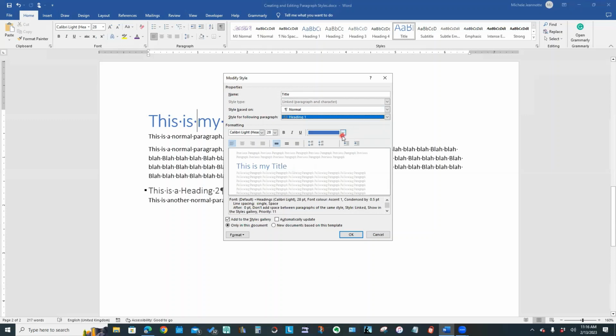And I'm going to change the text color of this title. I want it to be purple. Now, at the bottom of this dialog box, there's a few controls that you need to know about. This checkbox, Add to the Styles Gallery, means this style is going to show up in this list at the top of my screen. That's the Styles Gallery.